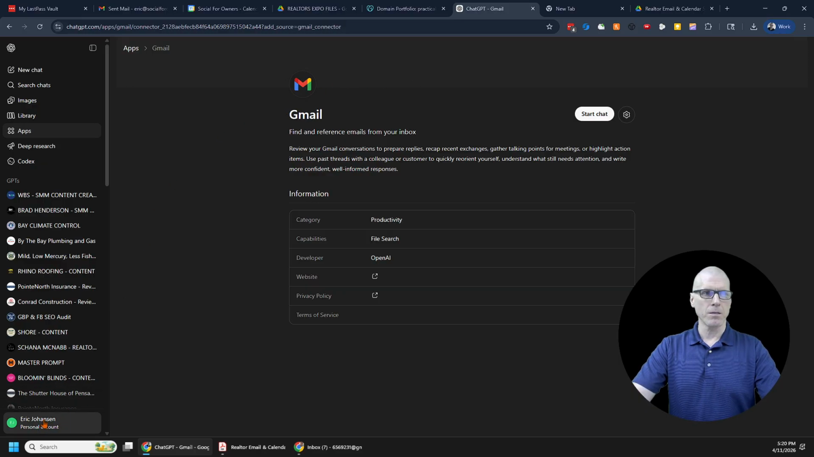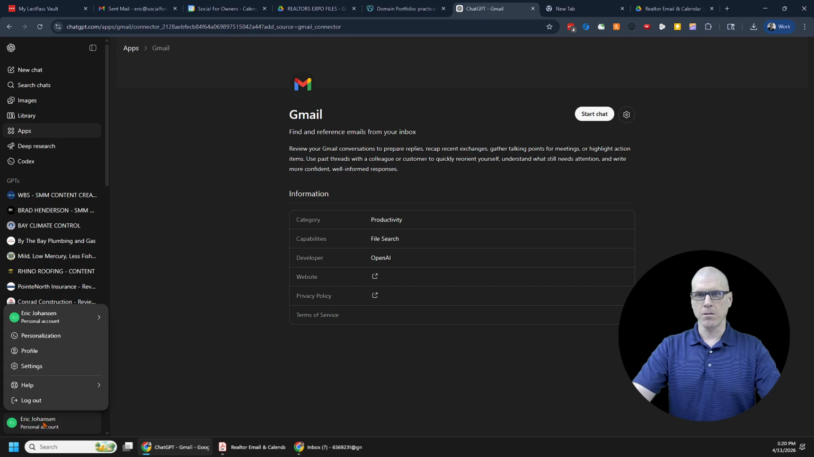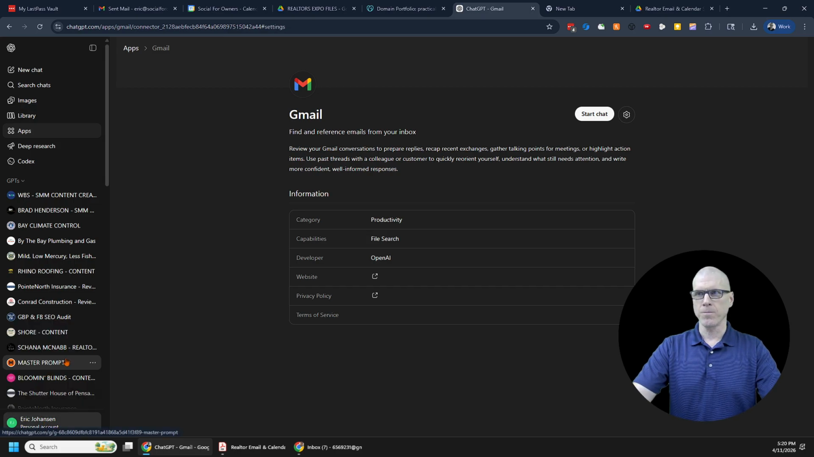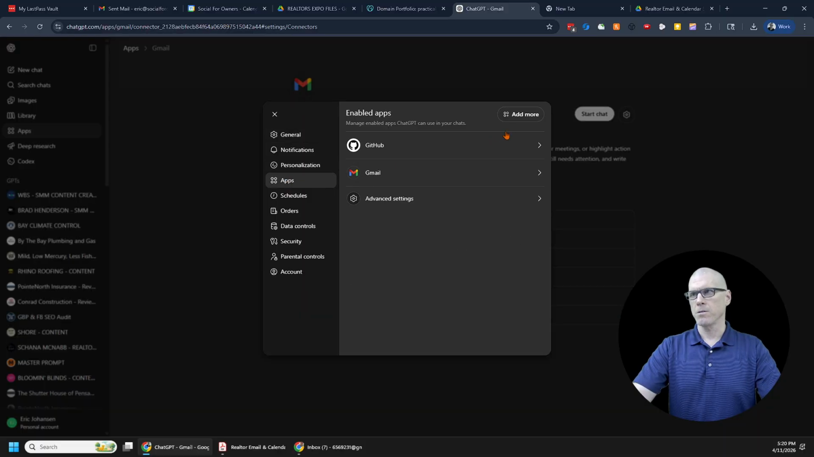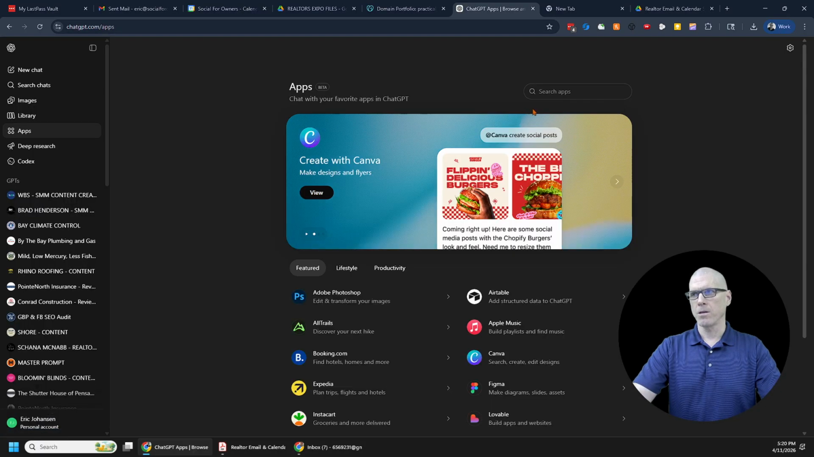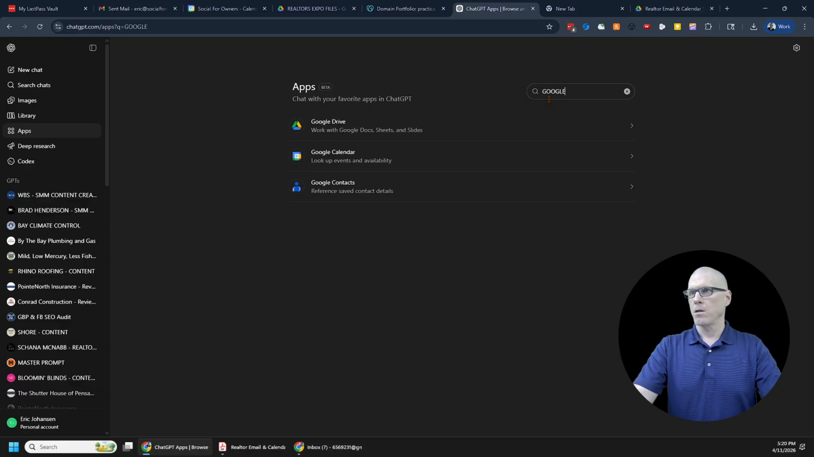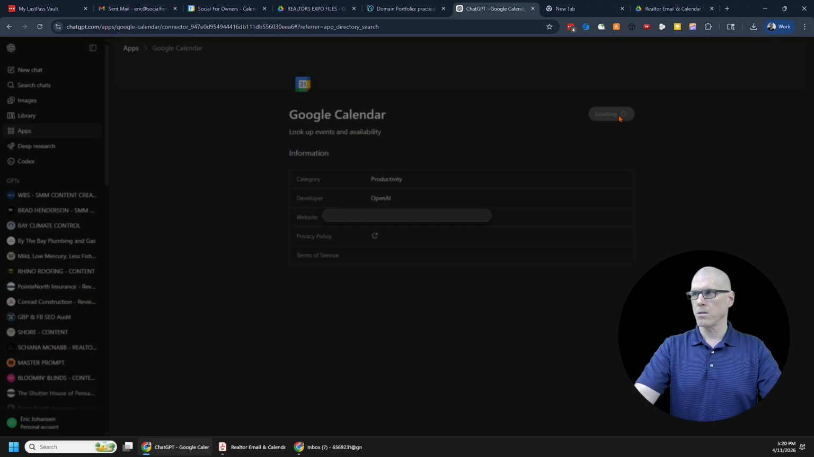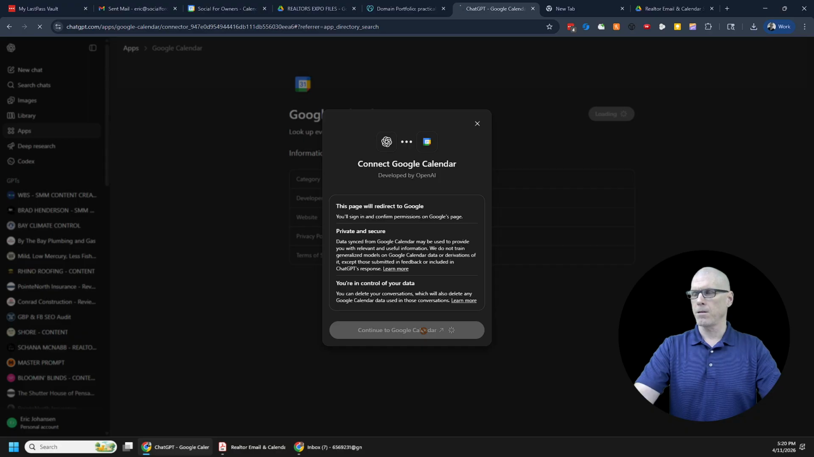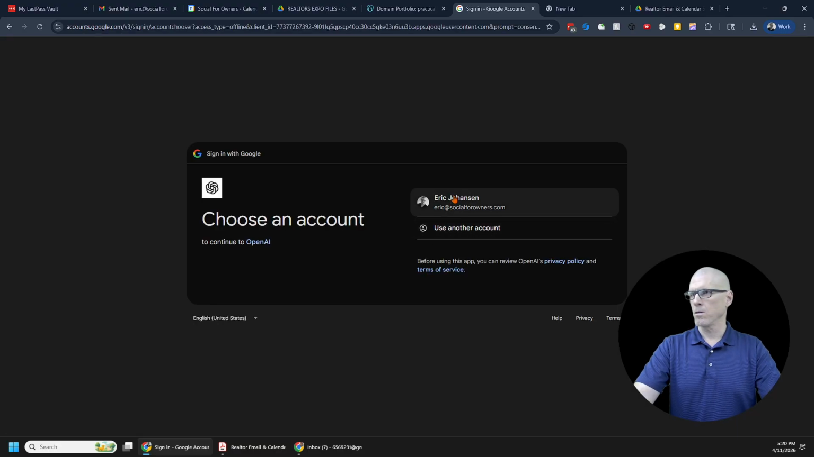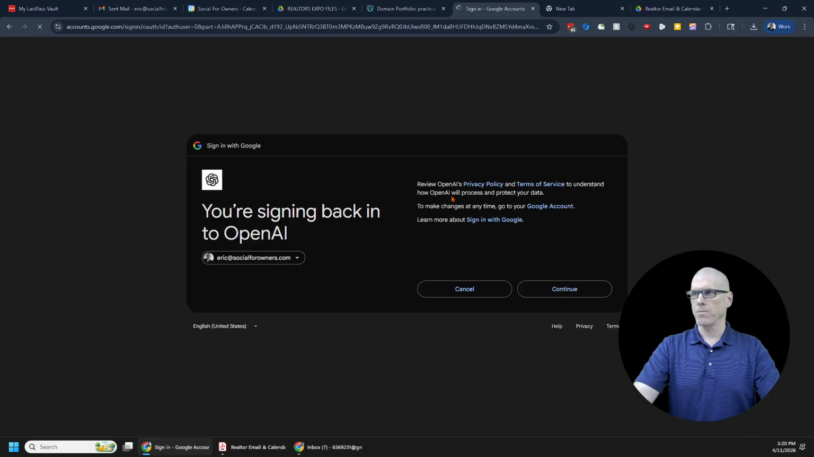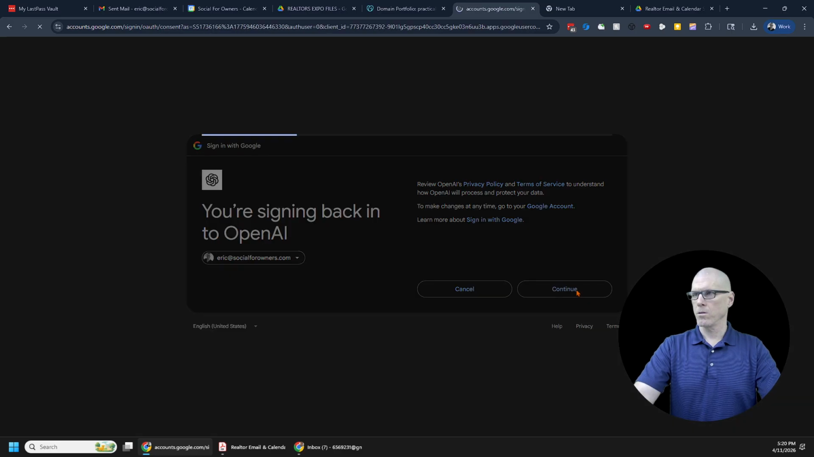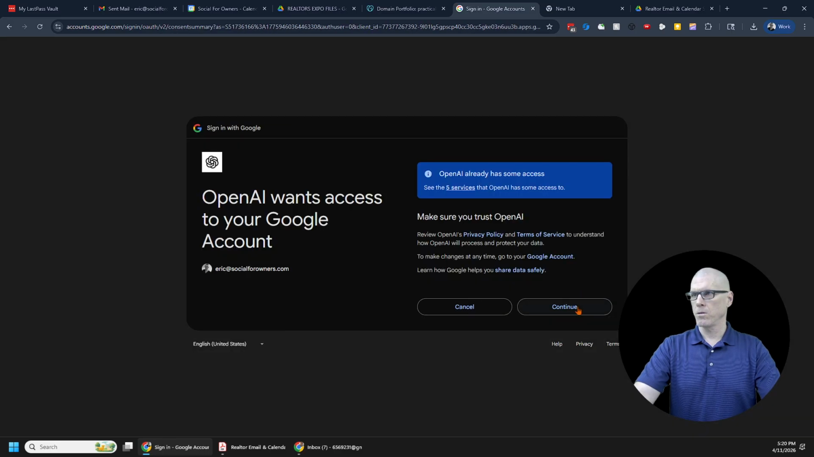So again, go back to the bottom left, click on your account, click on settings, click on apps, click on add more. And in this case, I'm going to add my Google Calendar. If you have an Outlook calendar, just type in Outlook and you can add that. So again, same process here, connecting to Google Calendar, verifying the account, hit continue, continue.